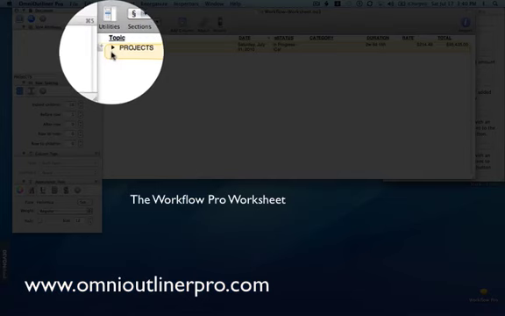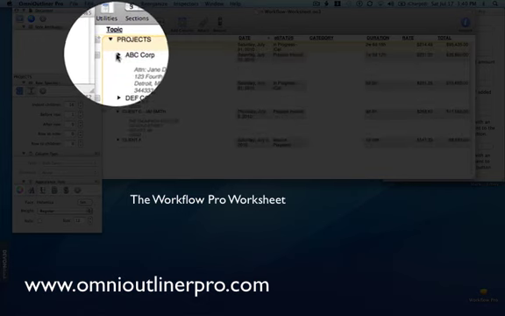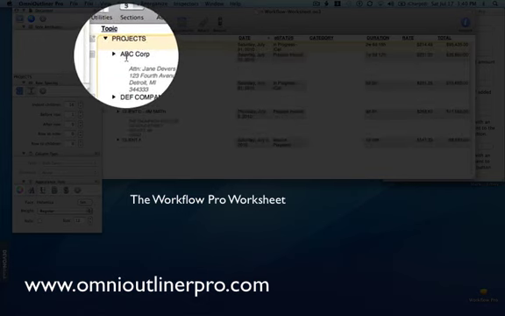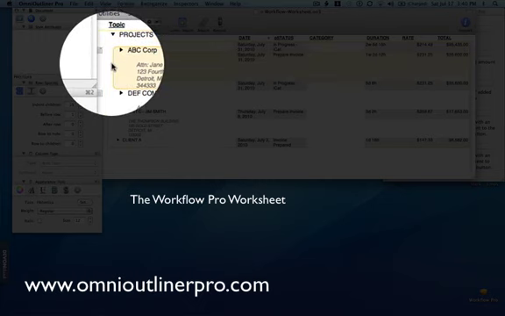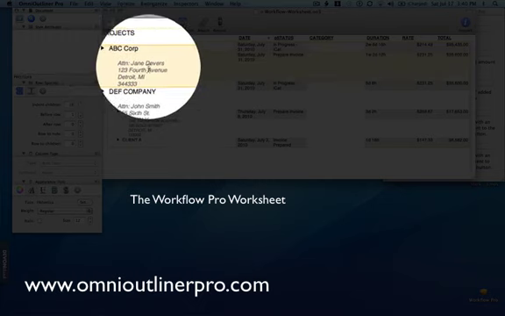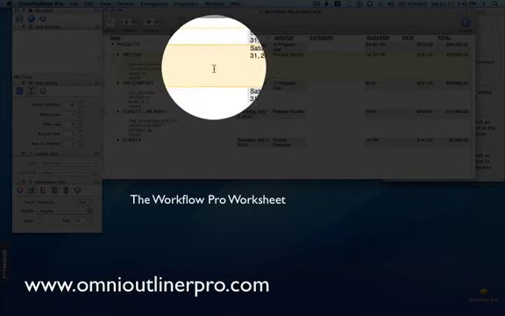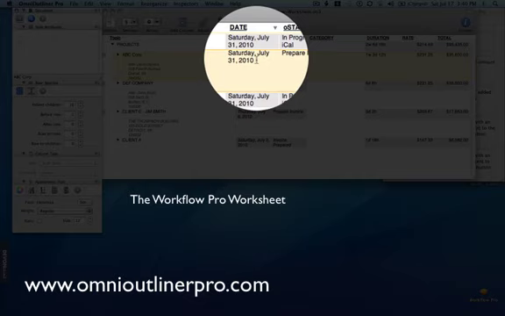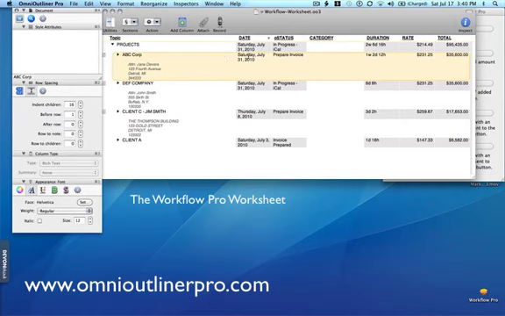So the next row down is the contacts row, and this is where you set up your clients. So here we have a row devoted to ABC Core. We have the contact information here. The way I've set up the dates is that it shows me the last task that is to be done for this particular contact. So the last task to be done for this will be on July 31st, 2010.